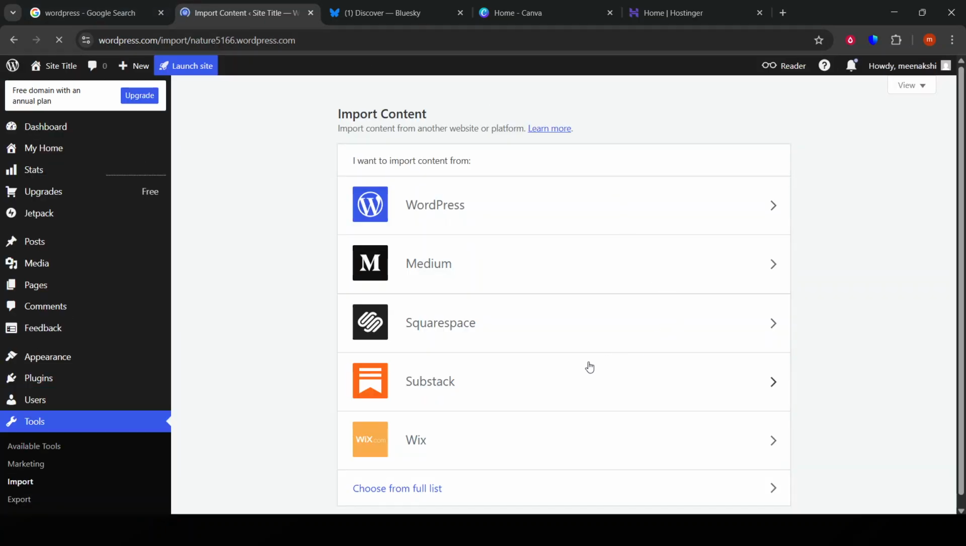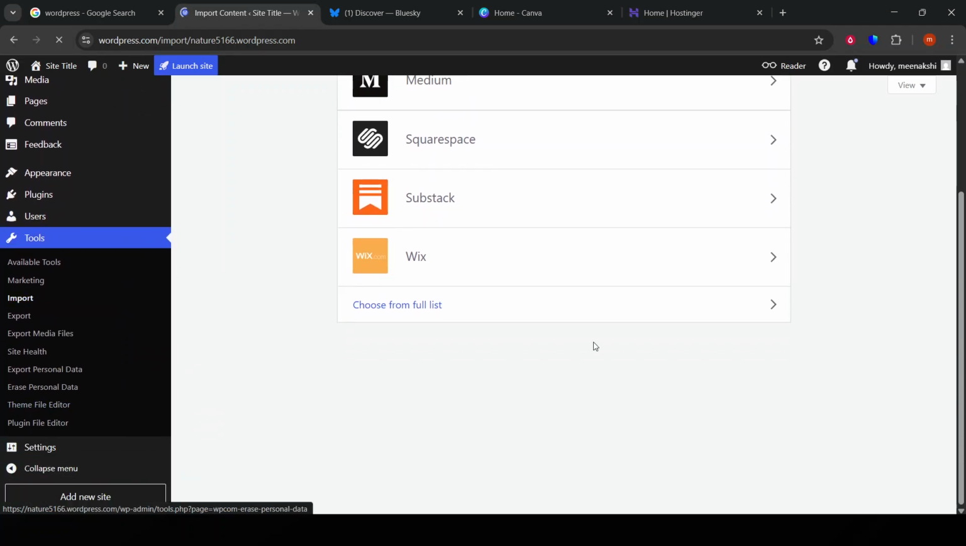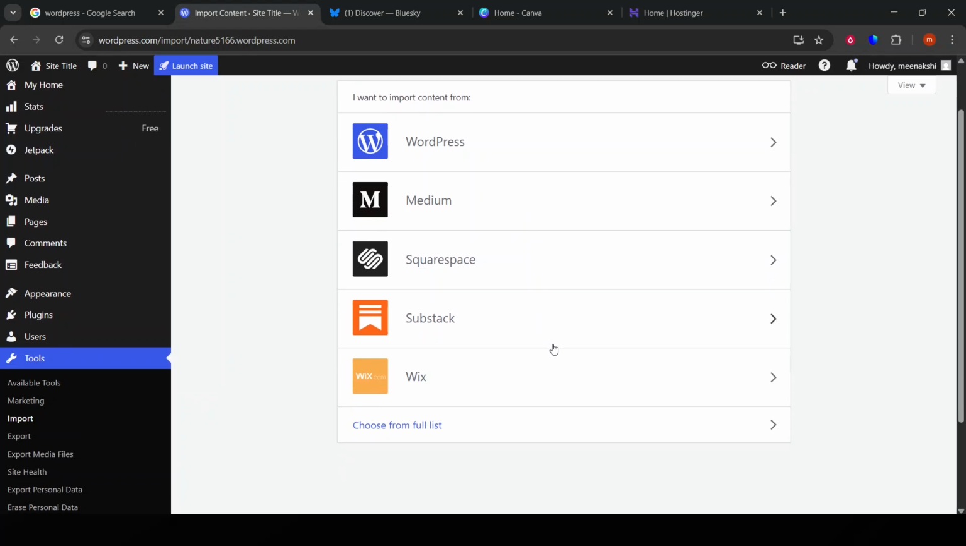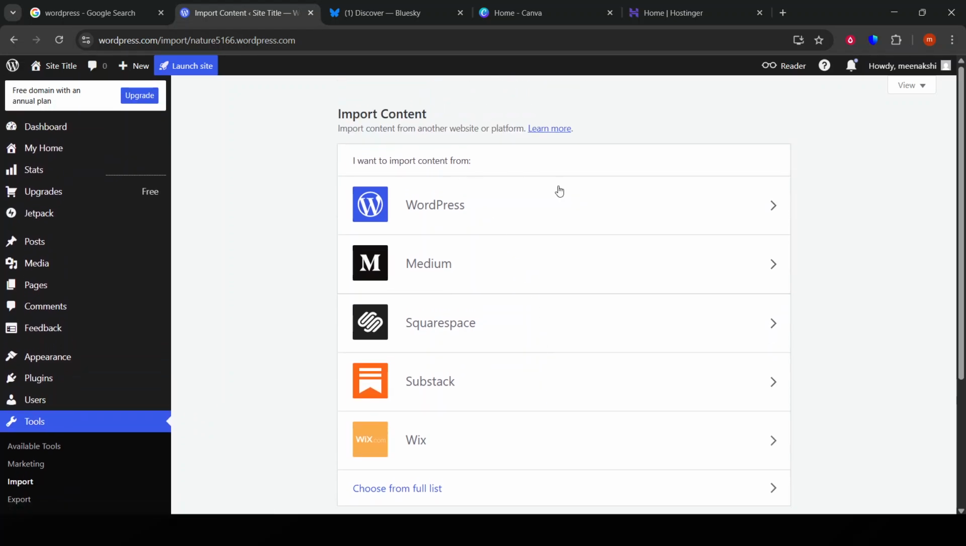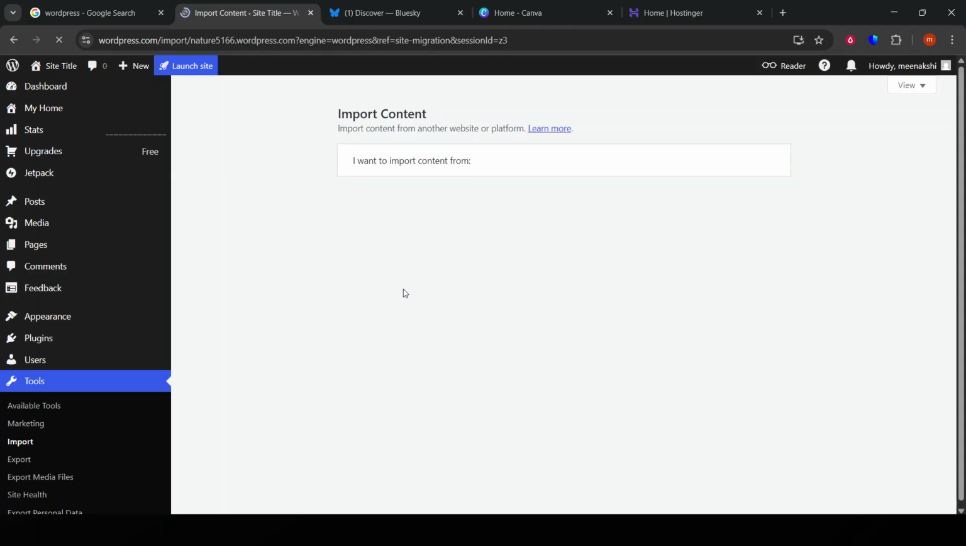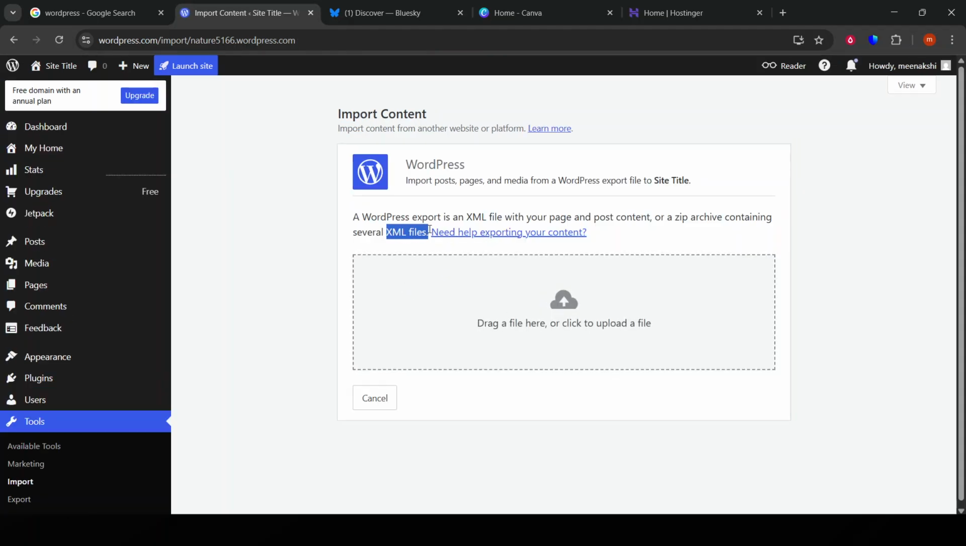Once you're in the Import section, you might notice a variety of options for different file types. Since we're working with XML files, look for the WordPress option, which is usually at the bottom of the list. If you see an Install Now button next to it, don't worry. This simply means that the WordPress Importer plugin isn't installed yet. Click Install Now, and once it's done installing, you'll see that the button changes to Run Importer. Go ahead and click Run Importer to proceed.